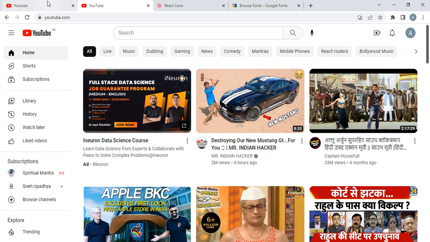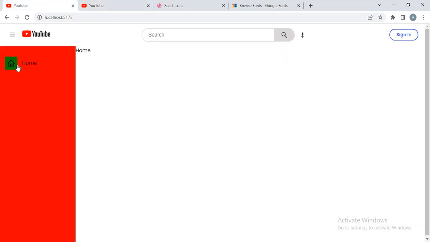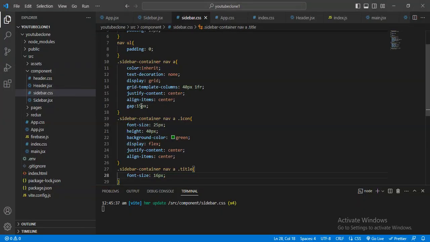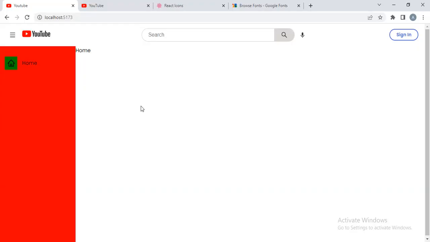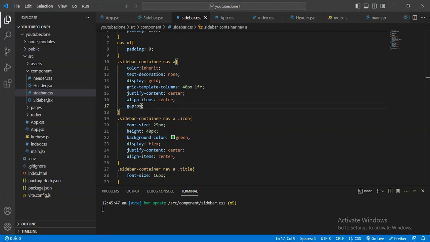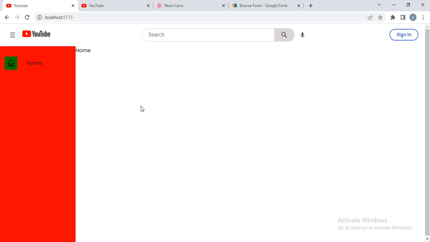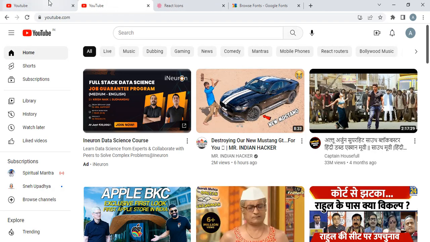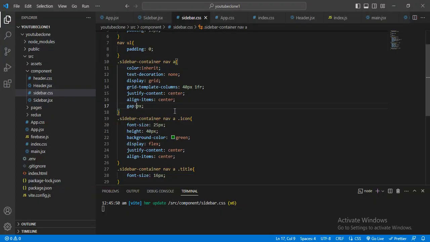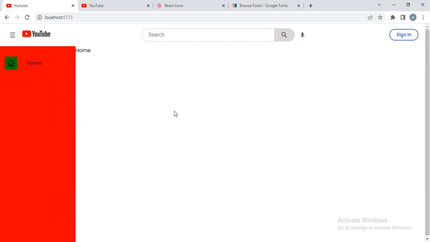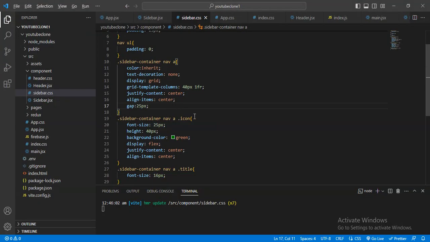And here I want to give a little bit more gap. For that, here I will give 20 pixel, 30. Yeah, 30 is perfect. And let me just check. 30 is a little more. I will give 25. Yeah, 25 is perfect. And let me remove this background color which I had given.